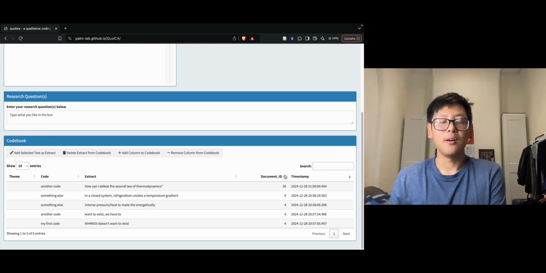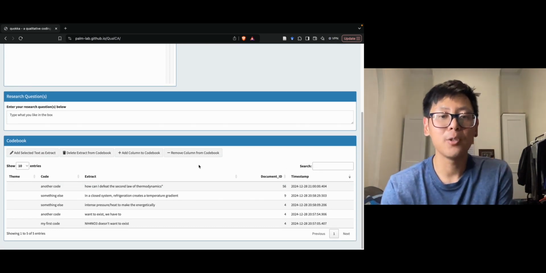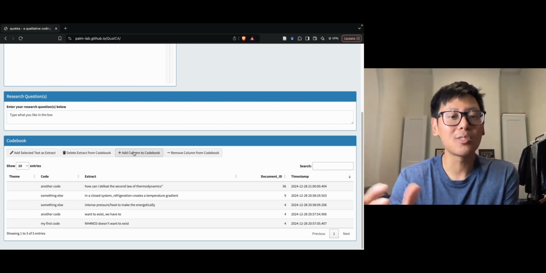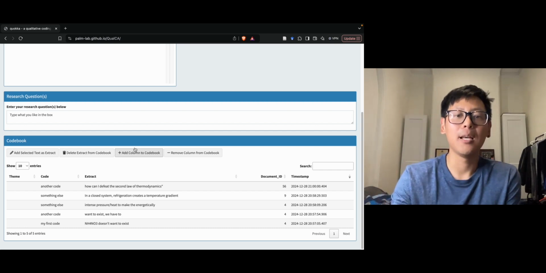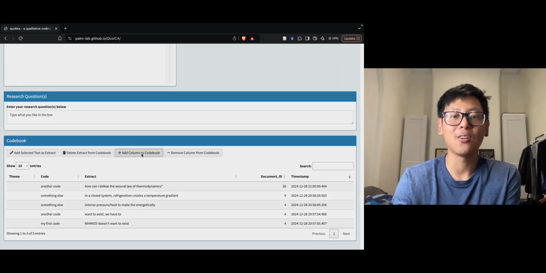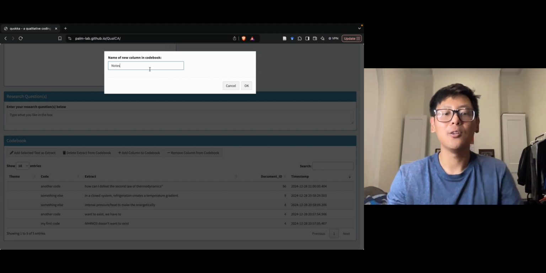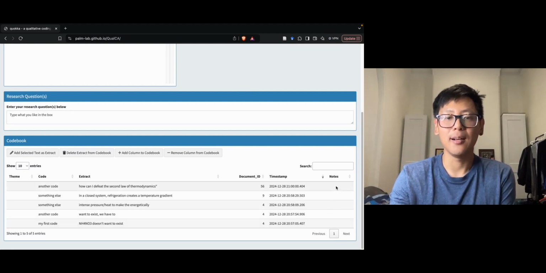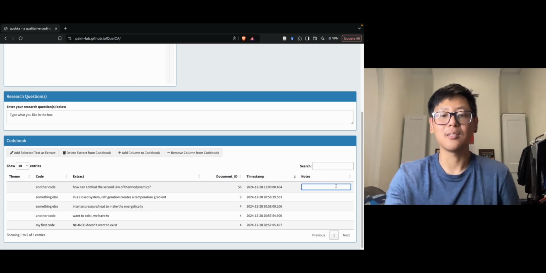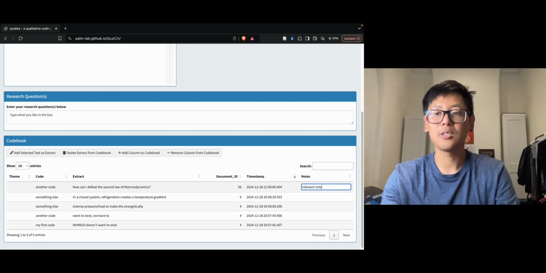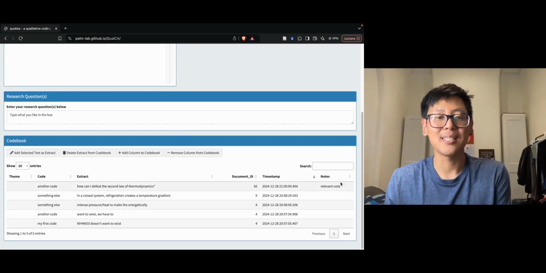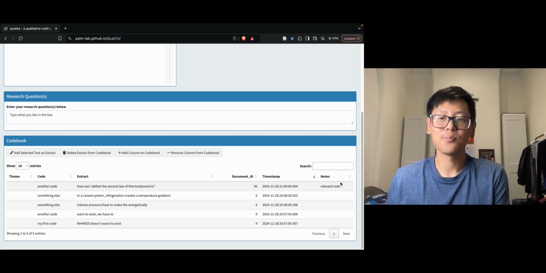Other features of this coding page: often when we're coding, our codebook will have more columns. For example, you might want to add notes to each of the extracts that you're coding, and that's very straightforward. You can press the add column to codebook button. You can call it notes or something else. So I'll just call it notes for now. And it will create a new column that you can edit. So let's say I want to edit the note for this extract. I double click the cell and type in my relevant note. And there you can see that in the codebook it has saved that extract and those notes.